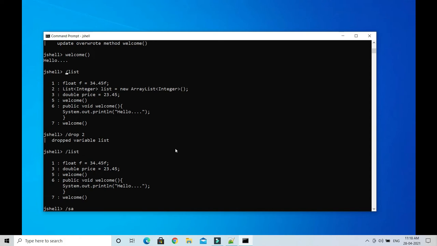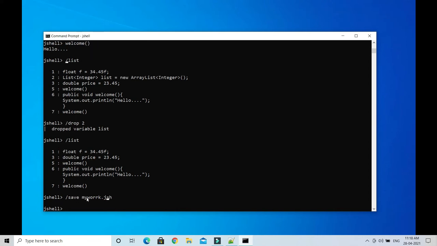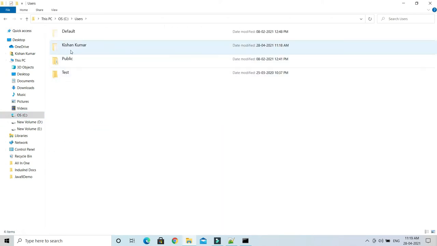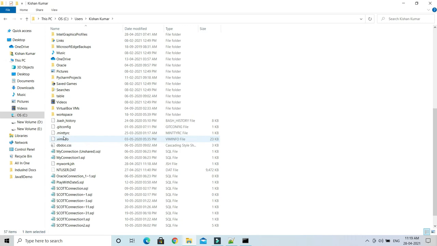Then for that we have a save command, /save, and you can give the file name like my work, any name you can give. For the extension you can give txt, but it is better to give the extension JSH, the first three letters, and press enter. Then this file is going to be saved on your computer, but let's see where it has been saved. If I go to my C drive, then Users and then username, and here if you search my work, yeah, this is the file over here.